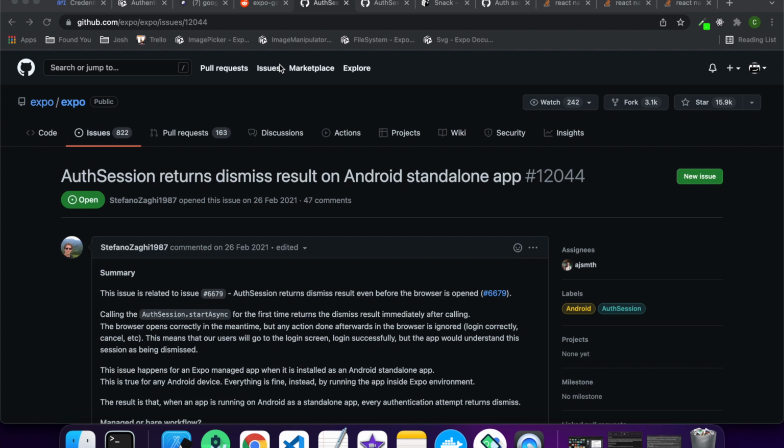There's an open issue in the Expo repo, and that's that if you're using a standalone Android app, then you're going to have issues with AuthSession because it's going to return a dismiss result instead of the access token once you've authenticated. So that's pretty useless. Basically, I couldn't get it working at all. So yeah, if you're using it for iOS, it's fine. And it's fine if you're doing a prototype using the Expo client.